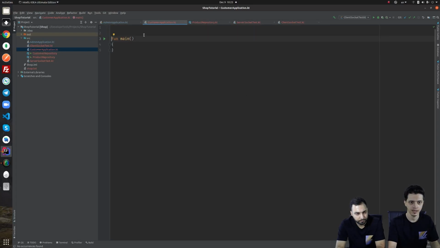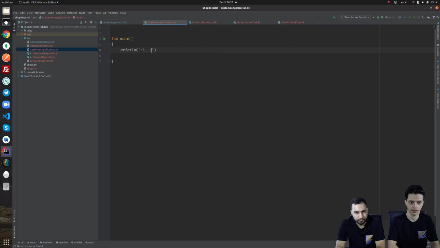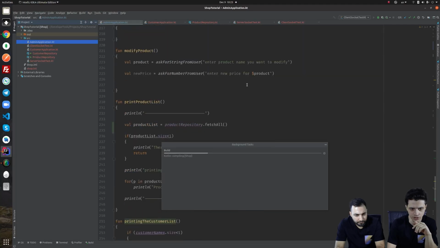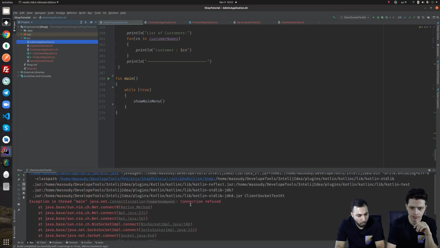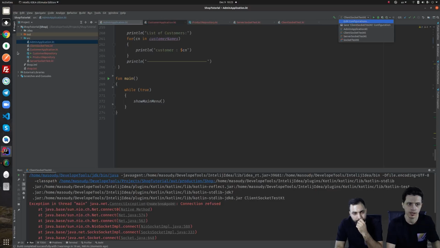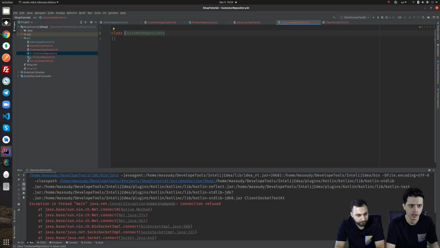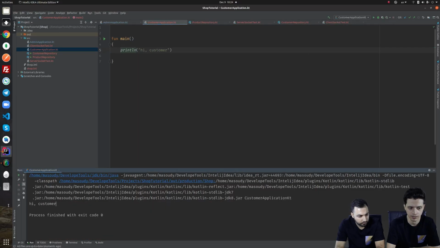Now, for example, if we have a println here, just to say hi customer, and run it, just to show you, okay, it's running. And also the main in the admin application is no more main, it is admin application from this point on. Connection refused, because it was running the previous session's example, the socket one. Let me run it again. Yes, now it is running the customer application, hi customer.